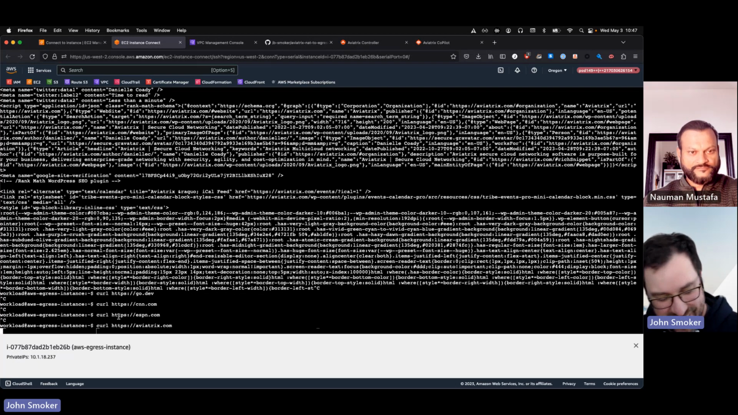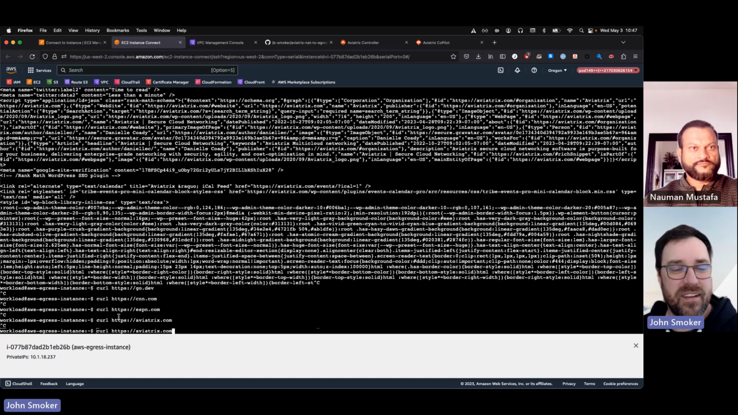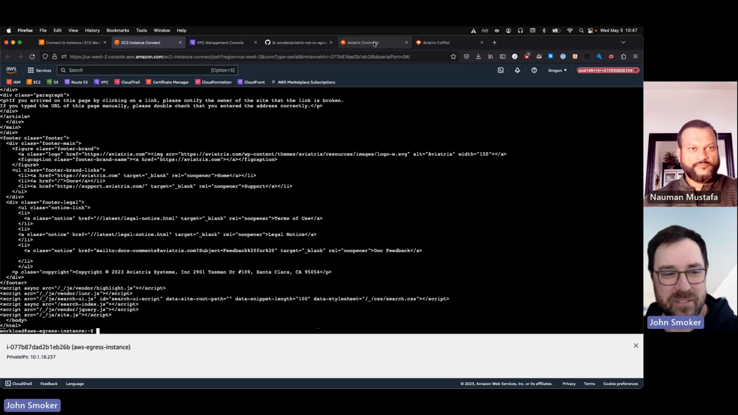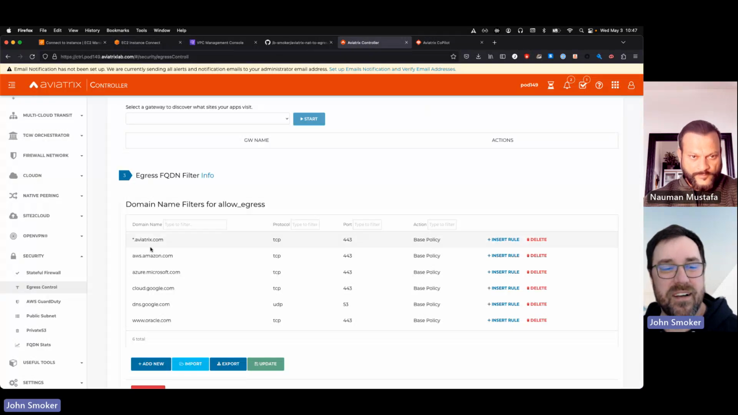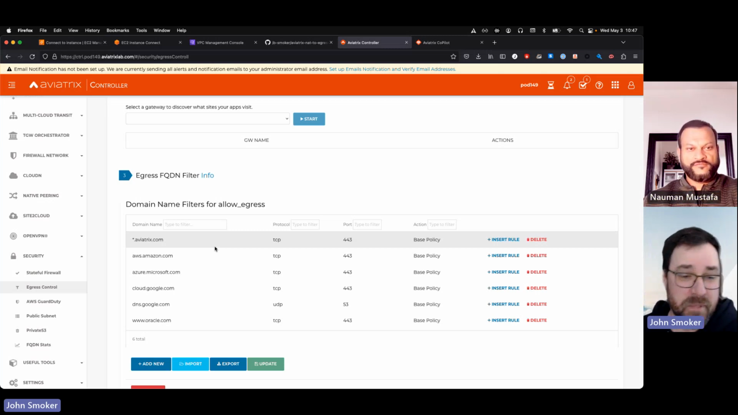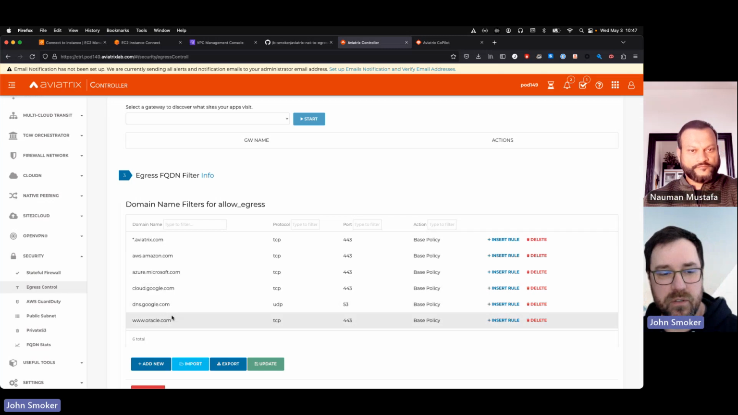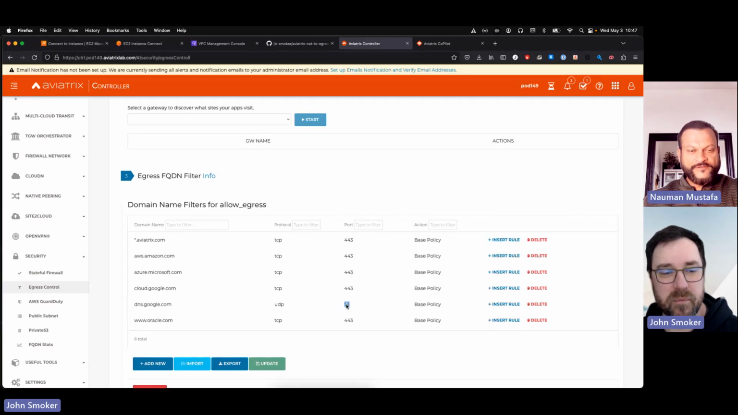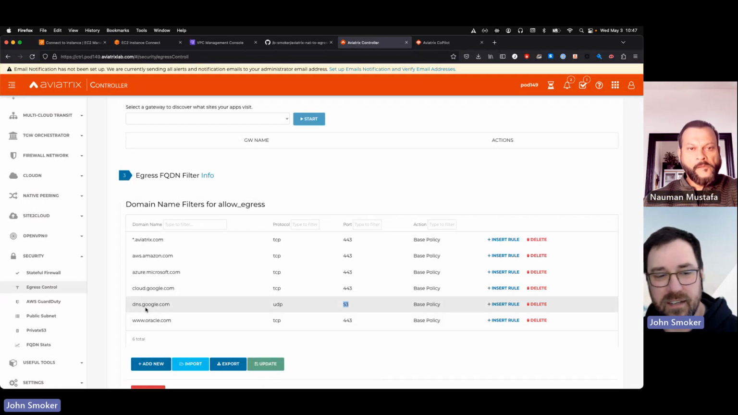And here's the interesting part. I can't get to aviatrix.com, but I will be able to get to docs.aviatrix.com. Why is that? Let's take a look at what I set up in my rule: star.aviatrix.com, not just aviatrix.com. So that was blocked as well. And I did put in this one UDP rule for DNS lookup, so I can get to dns.google.